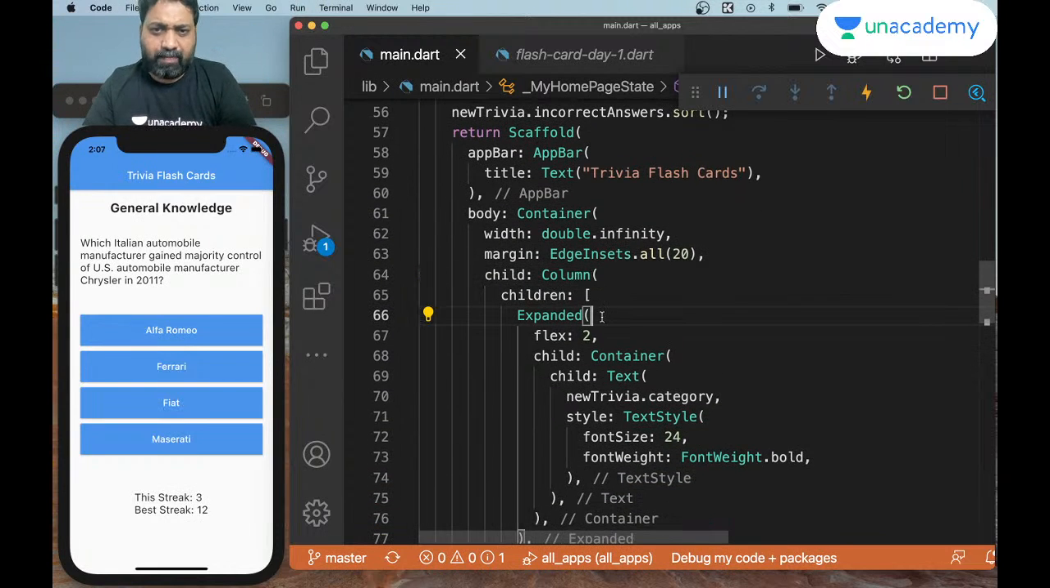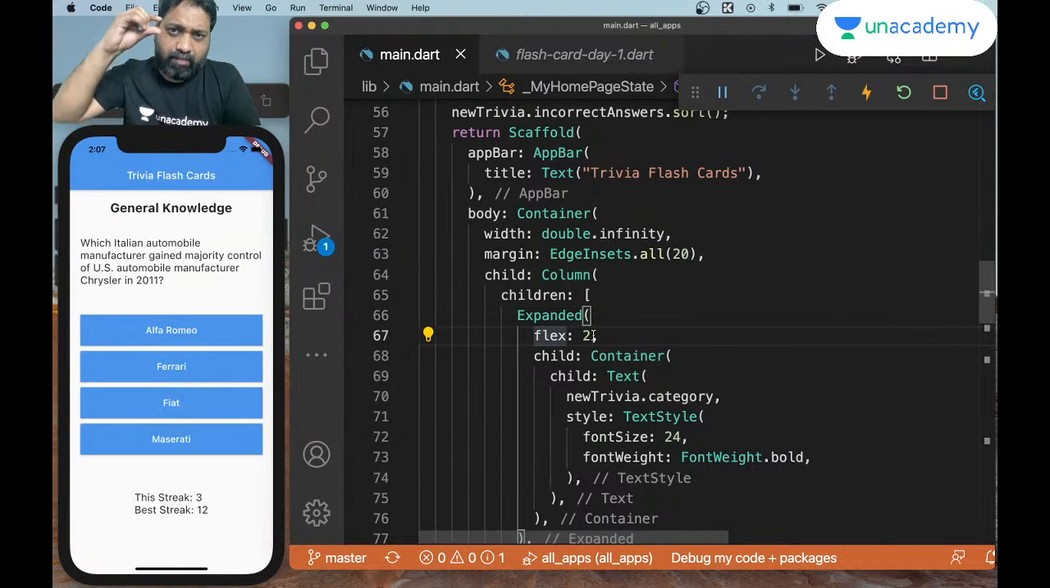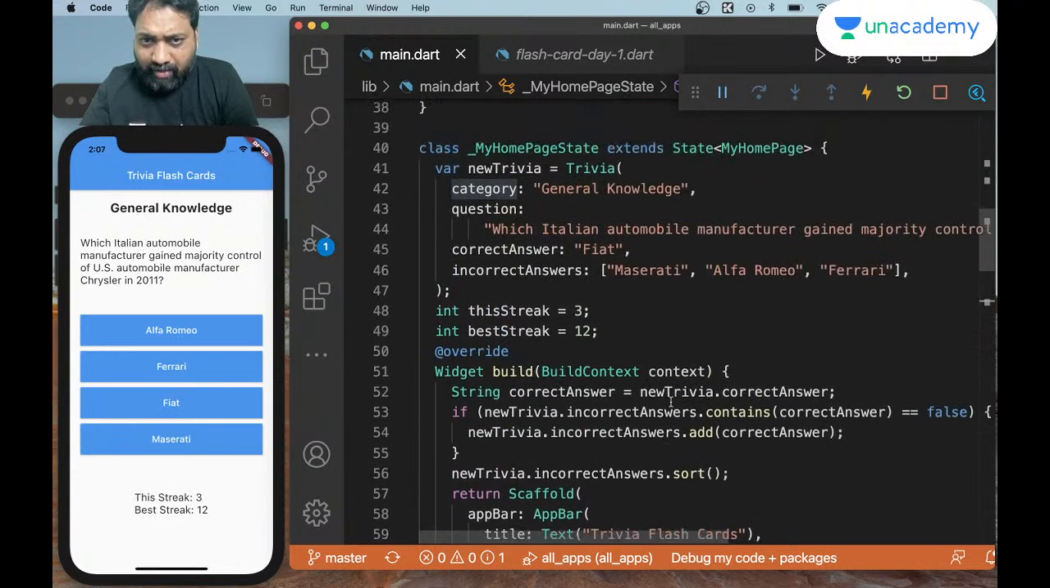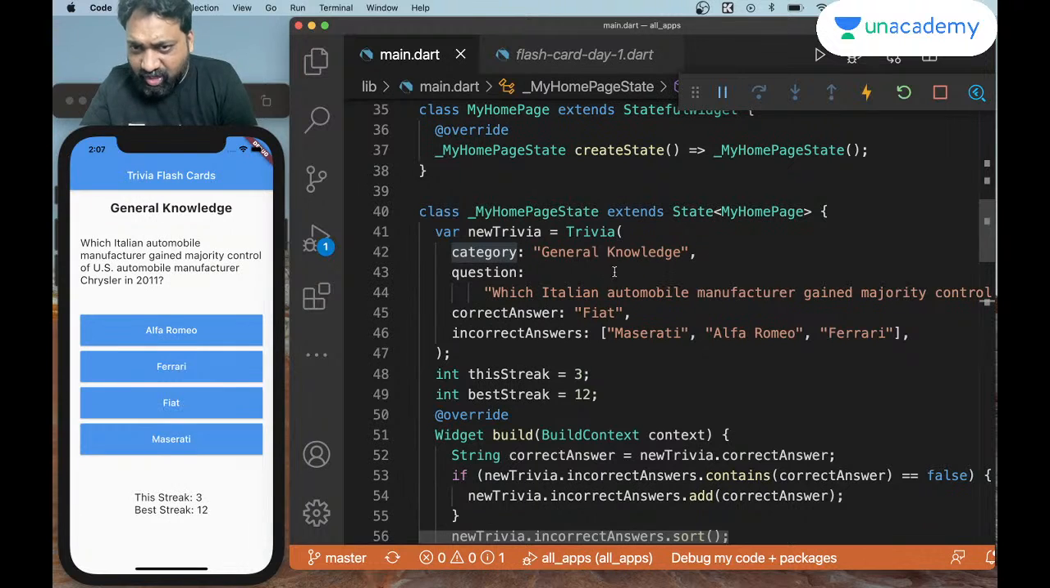We use something called expanded, which is a widget that takes so much space. We set flex. Flex is a ratio to be flexible in. Again, all of these details are in the previous session. We have done all of this for over an hour, so look at that and you'll get it. Then we put new trivia.category. New trivia.category is this general knowledge.